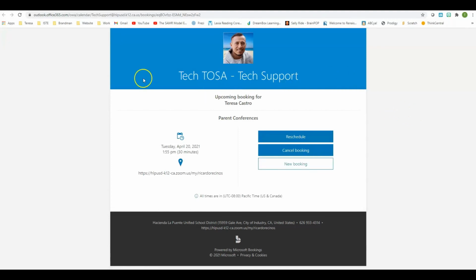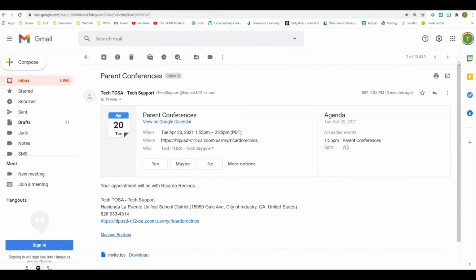And now you should receive an email with a confirmation. So right here, I have received an email from the teacher stating that I have set this appointment. And the great thing about this is, if you could see right here, I'm using my Google Calendar and it is allowing me to put the event straight into my calendar so that I don't have to put it in manually. But if you don't do this, don't worry. You already have it set, scheduled with your student's teacher.